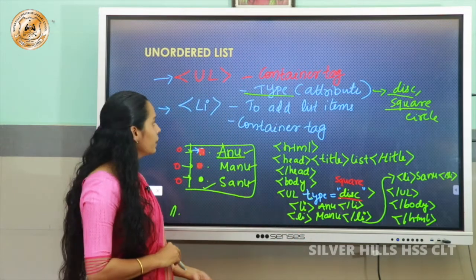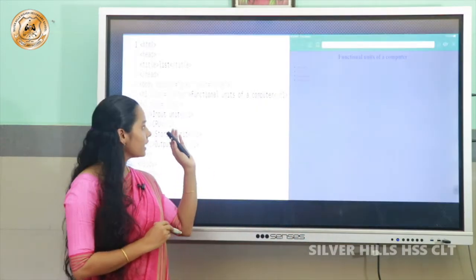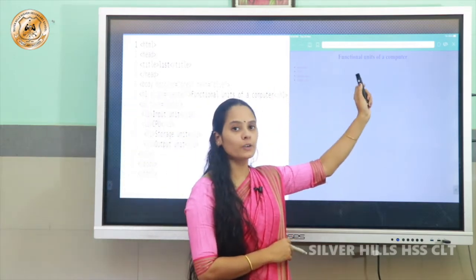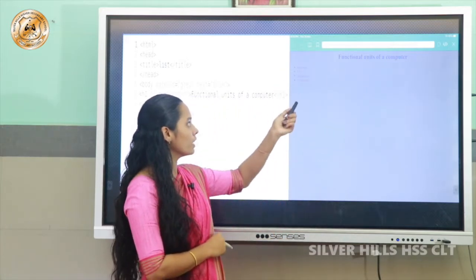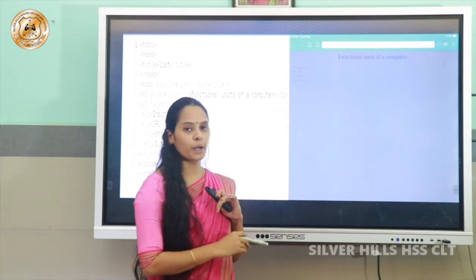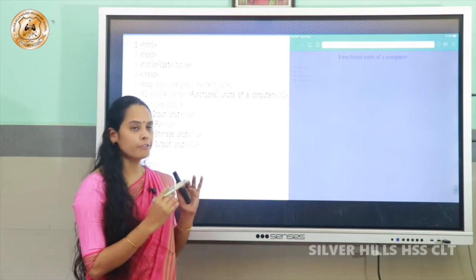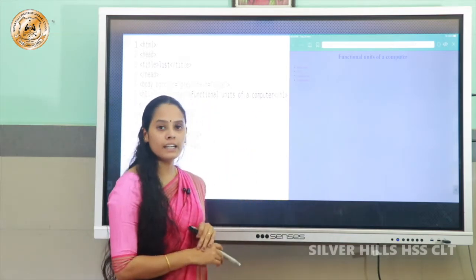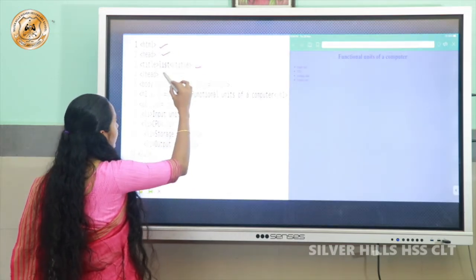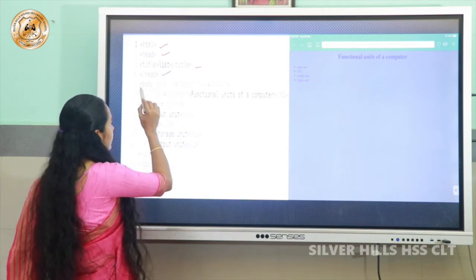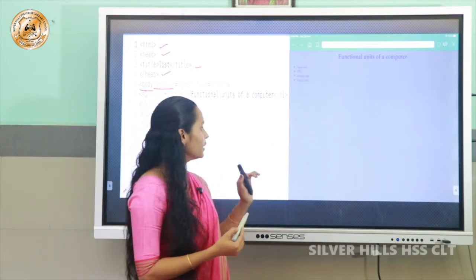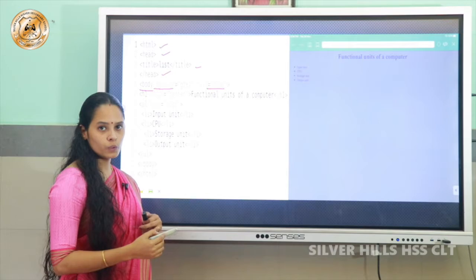Now let's see one example. So children, look at this. Here you can see one code. I want to create a list like this, that is it has one heading, functional units of a computer, and then it has 4 elements, that is input unit, CPU, storage unit and output unit. So the functional units of a computer, I have printed the values, or I have listed the items using unordered list. So the code of that one is here. You can see first we have HTML, head, title, then close head, then after that I wrote this BG color, that body BG color, you can give any color, I gave it as grey color, and then I gave the text color as blue, that you can give as you wish.